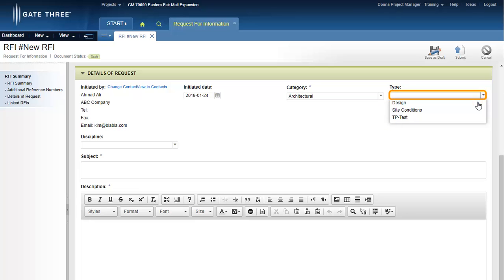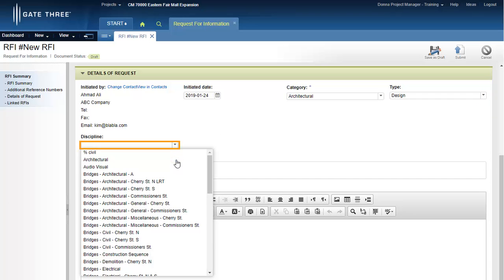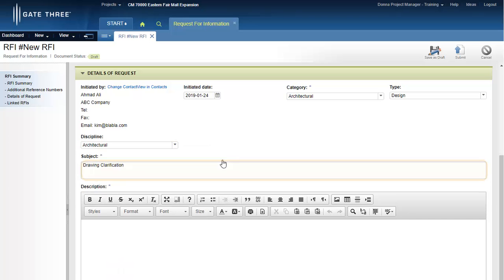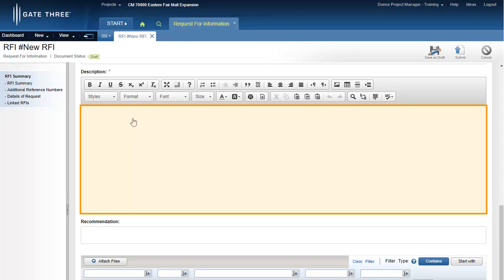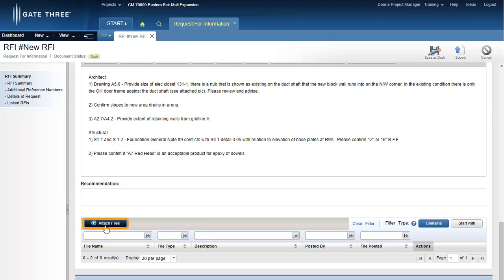Select the RFI type from the drop-down list. This is informational and not mandatory. Select a discipline from the drop-down list. Enter the subject and enter details about the request for information in the description field. These are mandatory fields. Click the Attach Files button to attach any applicable files from your computer.